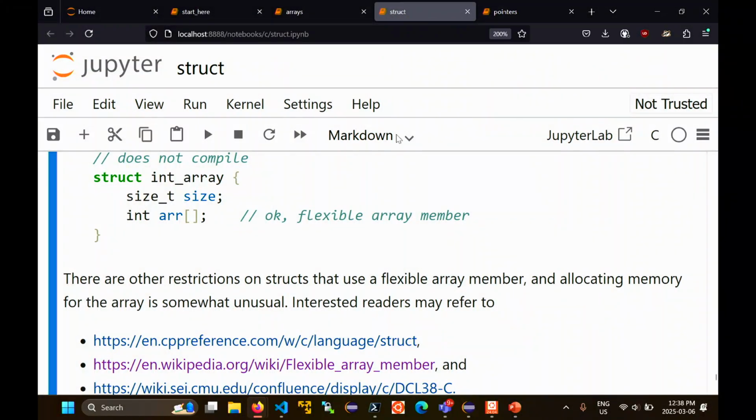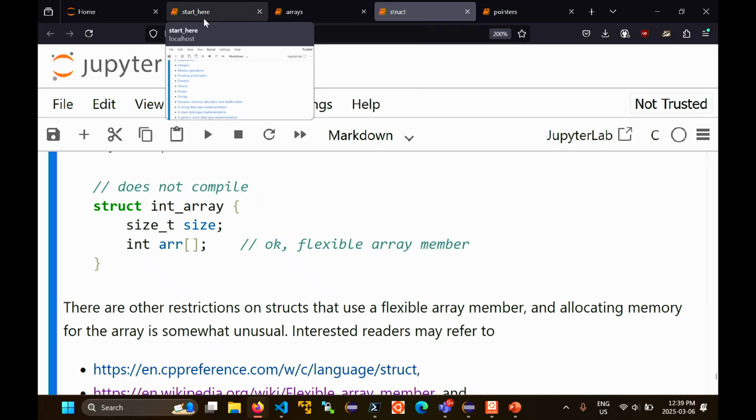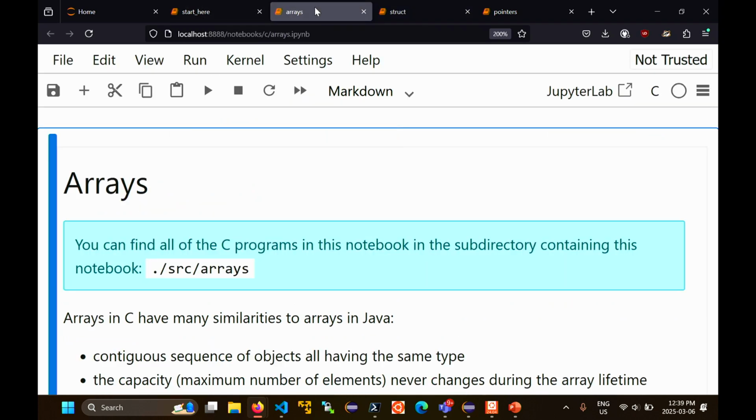Yes? This one? Yeah, you have to allocate. So this is the problem with this one. You have to allocate memory for this thing yourself. And we don't know how to do dynamic memory allocation yet, so I can't talk about how to use one of these things at this point in time. Yeah, but that's the problem. You need to allocate memory for one of these structures on your own. But arrays is the next notebook.